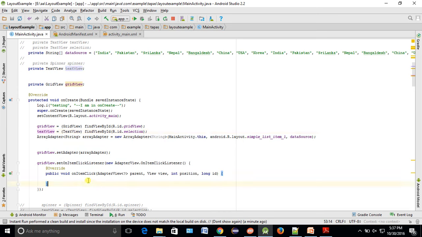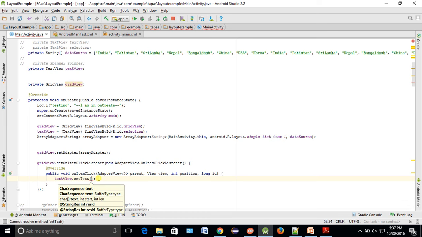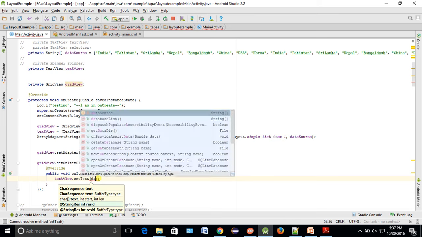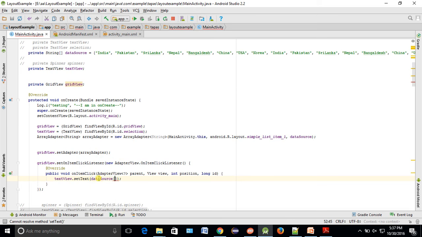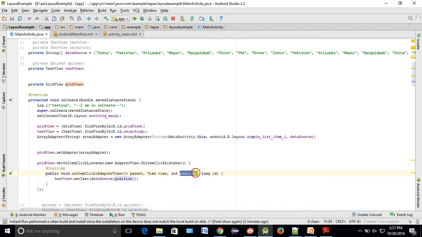Now what we want to do, we just want to set it. Text view dot, how to set the text? Set text. What is the text we want to set? We want to get it from the data source. The data source we already know, the position. So pass the position in an array, it should give you the data. So what is the position? Position is coming from here. This callback will give you the position where you are clicking. Whether you are clicking 0, 1, 2, 3, wherever you are clicking, it will automatically give you.